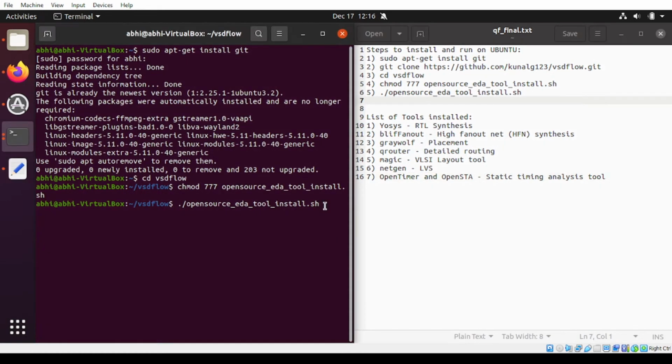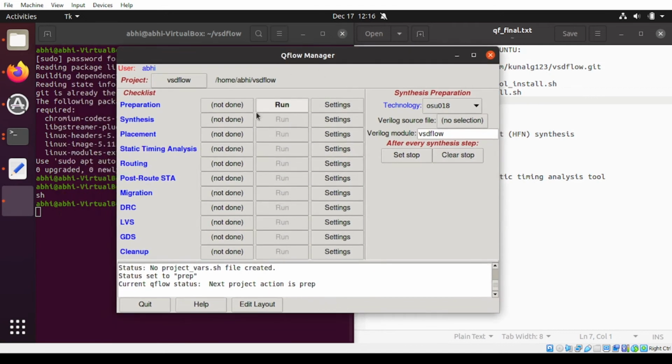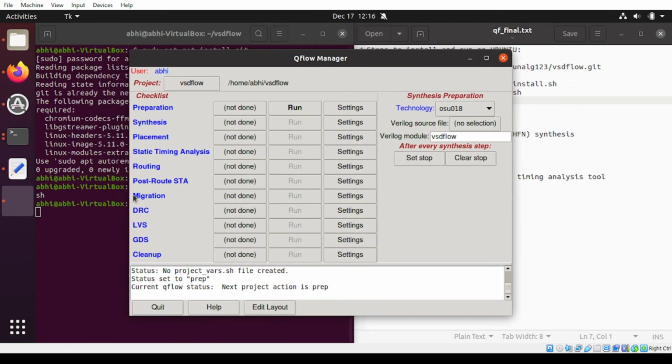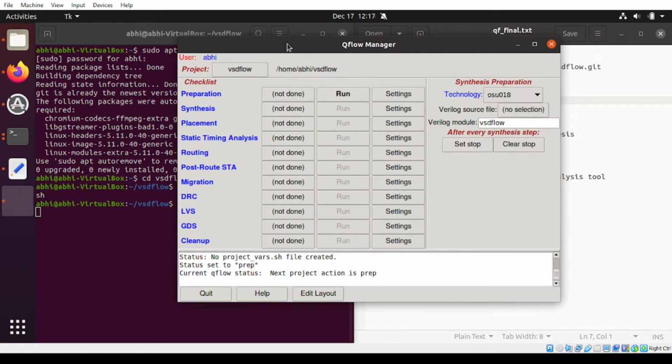And once you install the tools, just press qflow GUI. So this will open the graphical user interface for QFlow. This is the QFlow manager. Once you download everything, you will be able to run qflow GUI from anywhere in the system. Right now we are in the VSD flow, but even if you are in the home directory, you can open this particular tool there too.